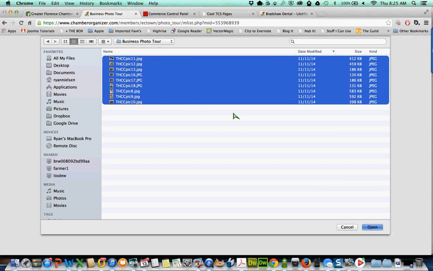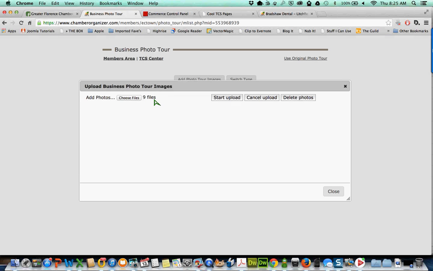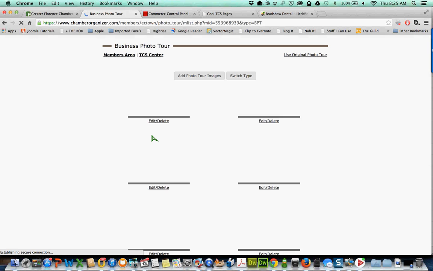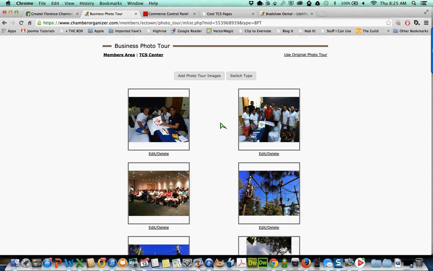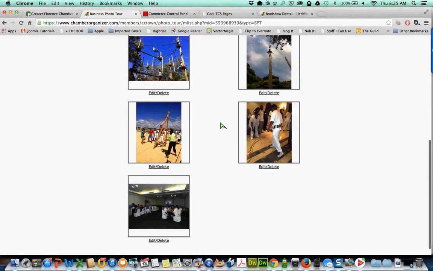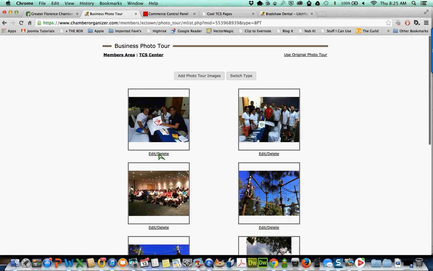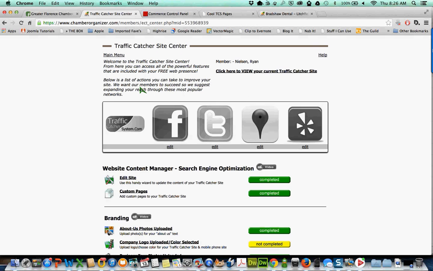And so once I've chosen the 9, it's going to say 9 files chosen, or it'll say the 1, and then you just click Start Upload. And this is going to just quickly go through and upload all the images. And once it does, it'll show you them uploaded here, that you have uploaded them. And at any time now, you can go in and either change the photo or delete the photo. So then once you've got that, you click back on your Traffic Catcher Center.